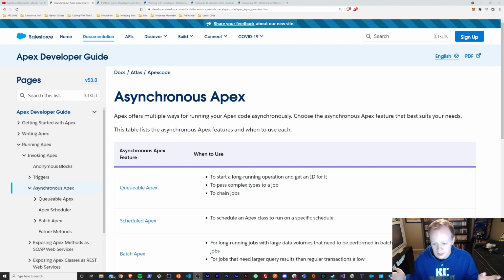So with that said, let's get into asynchronous Apex and when you would use each one of these different types in your Salesforce org. So the first thing that we should probably talk about is, what is asynchronous Apex? You might be looking at the word asynchronous and thinking, I have no idea what this means, and that's fine. We're going to cover it.